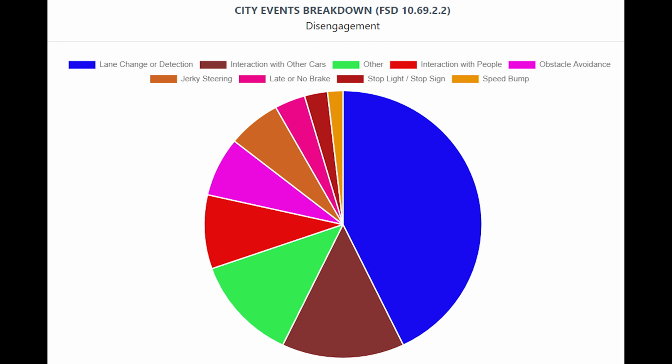You can see the breakdown of the disengagements. Most of them are still lane detection, interaction with other cars, and interaction with people. So still the same types of disengagements that we've seen in past videos. For the rest of the video, I will go through some detailed examples and show you video of the types of disengagements. Of course, remember that 98%, 99% of the time the car is driving perfectly fine. I'm focusing on the disengagements because that's where the improvements will come, hopefully.